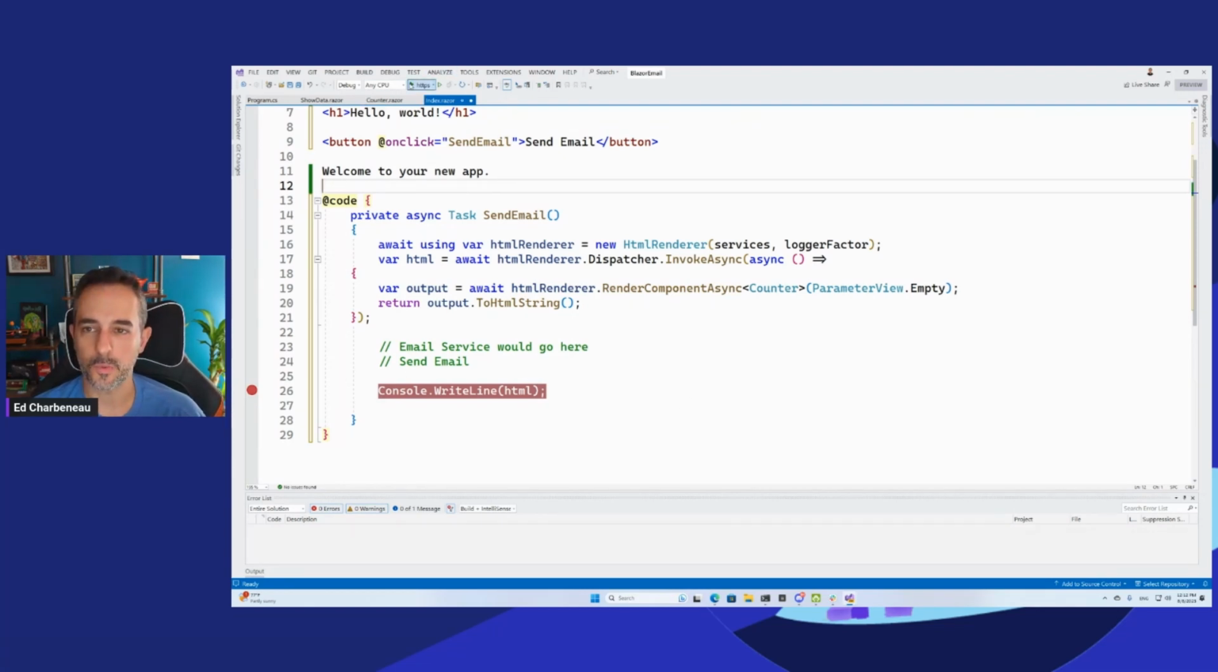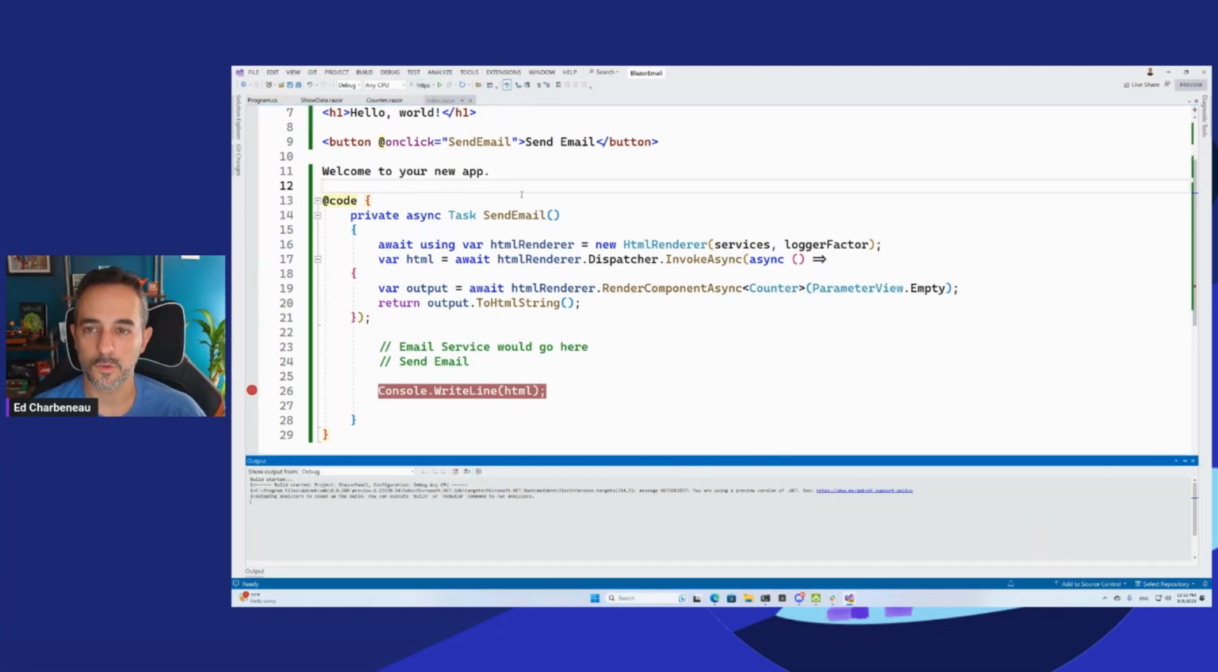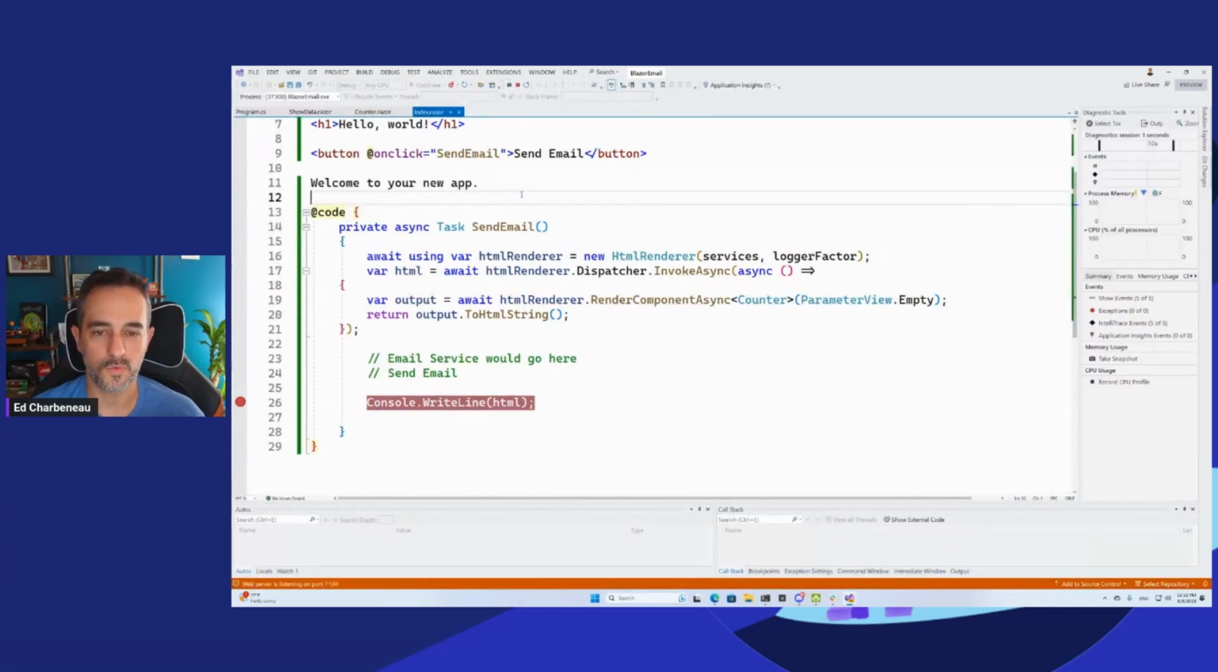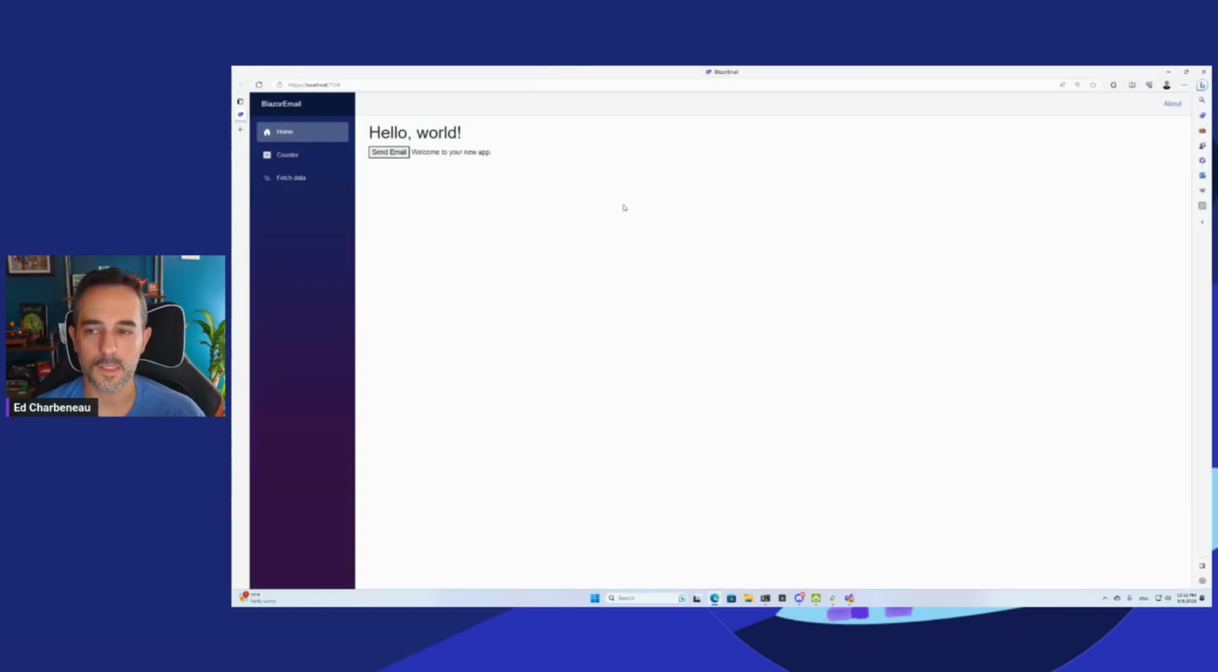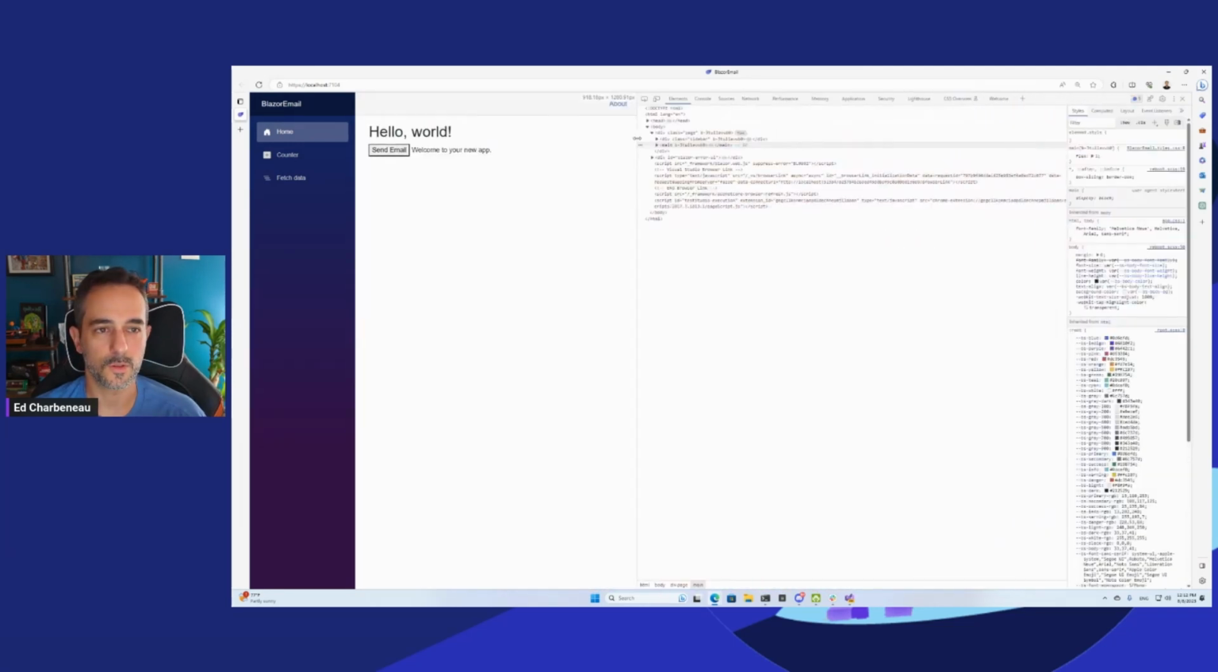Let's see what happens when we run this. So I'm going to hit run. And again, we're on .NET 8 preview, and I've got that new funky Blazor template that's got the funky render server stuff on it. Let's do inspect here and watch the console. And when I hit send email, nothing happened.